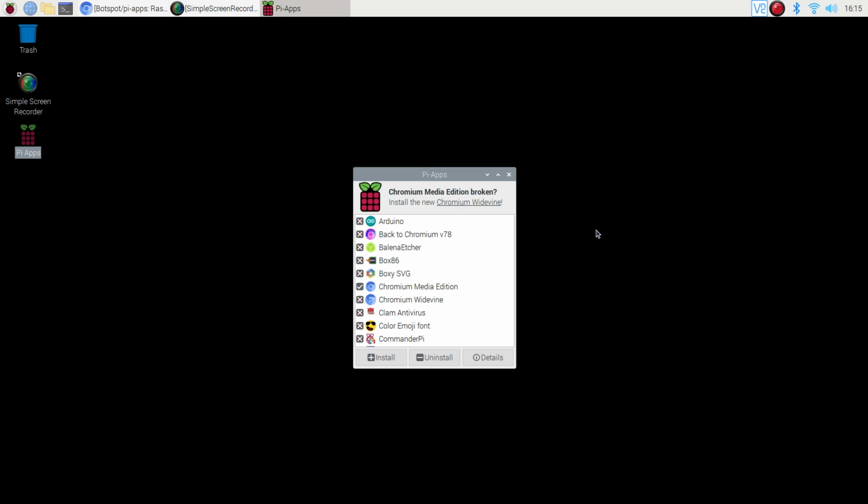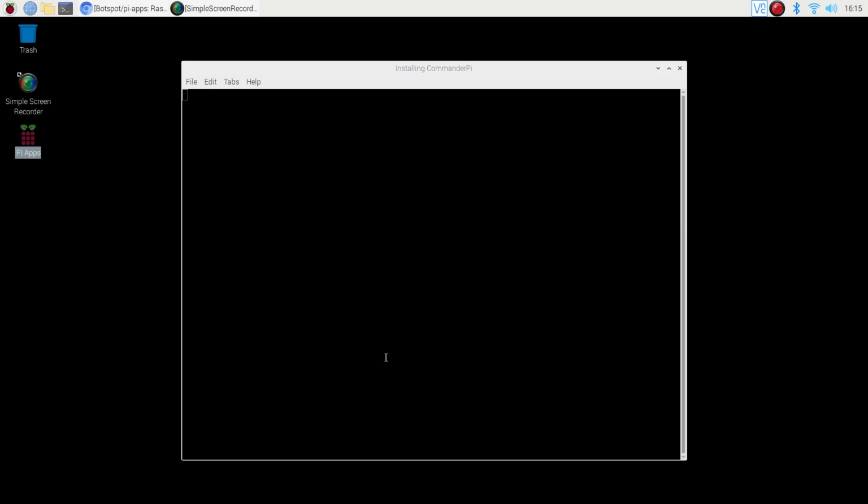Everybody's been talking about overclocking their Pis all the time. We're going to do Commander Pi, which is a great, easy to use overclocking utility. So just highlight Commander Pi, click Install.